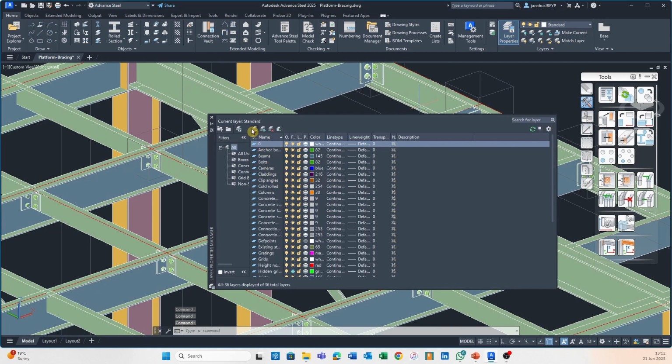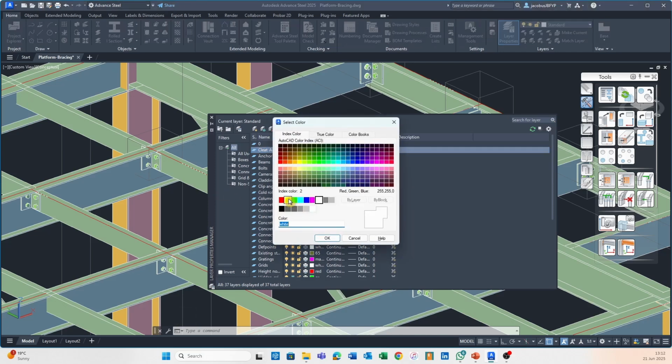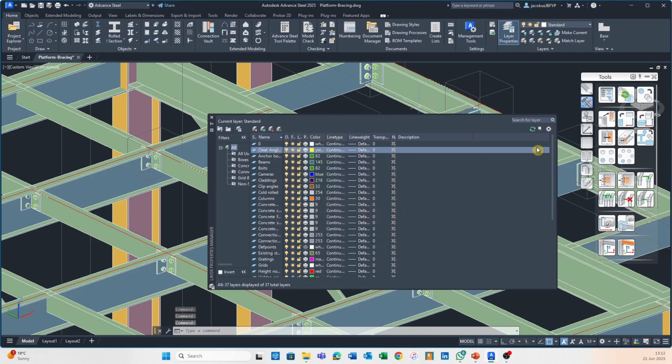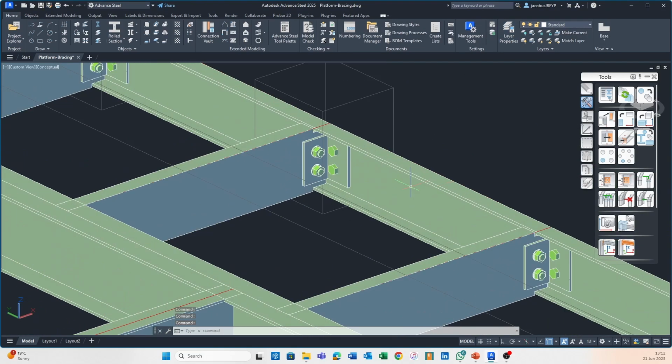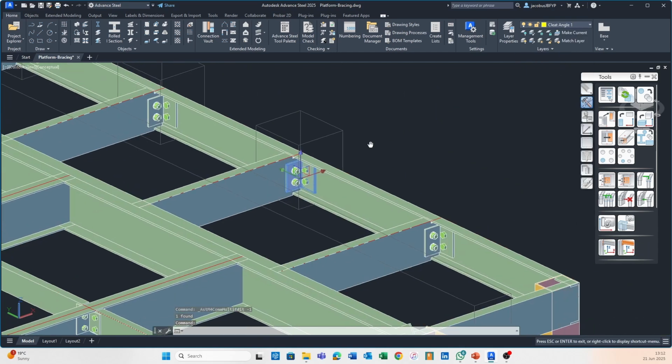We can call it cleat angle 1, and we can give it a color. Let's make that yellow, for instance. Just want to make sure that this is the primary connection. So let's just check quickly. And this is the primary connection. All right, so I'm going to select this guy. I'm going to place him in cleat angle 1.